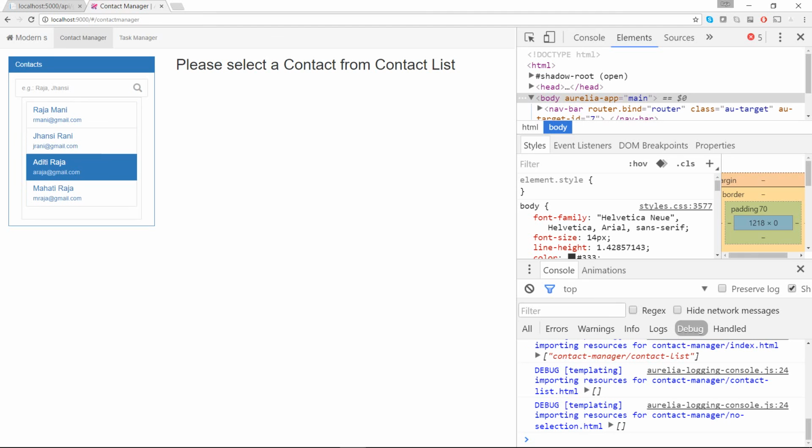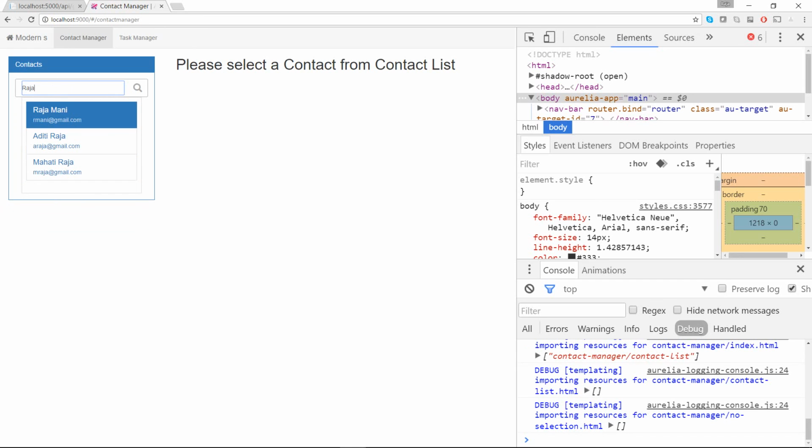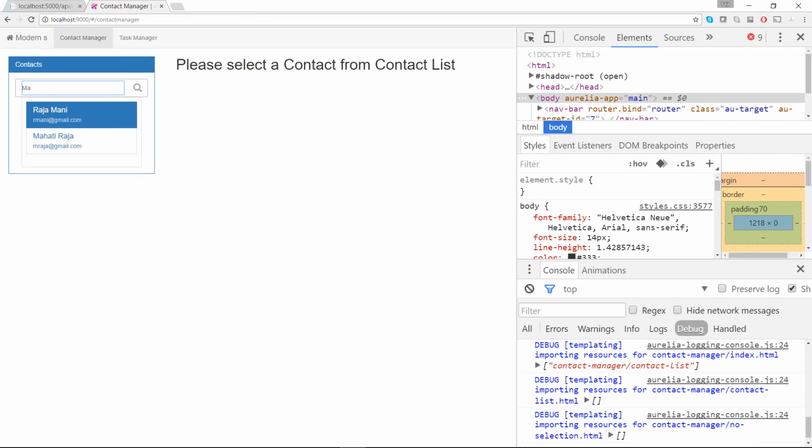Okay, so now let us do a search. As you can see, three of the contacts have the name Raja. So I'm going to type RAJA and wait for like half a second. Boom, it called the search method and we are getting the value. Now I clear this. Boom, it's going to bring everything back. Okay, now I type MA, it's going to bring only two, because my last name had MA and Mahati Raja has MA there as well.